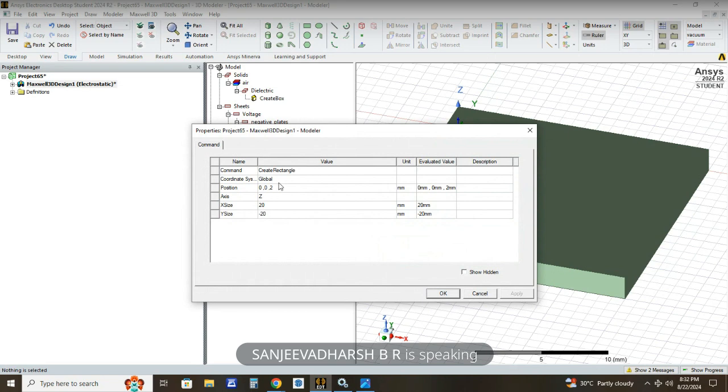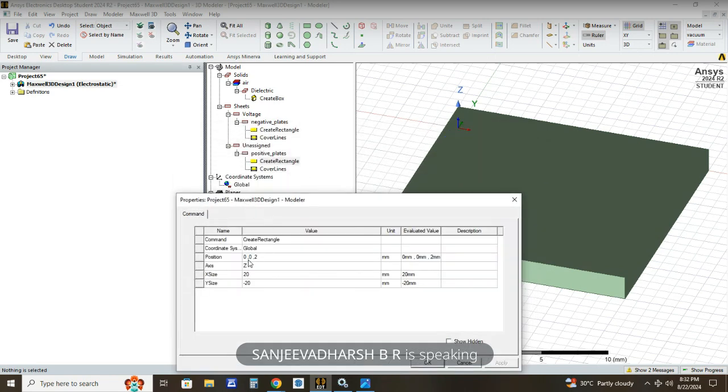Why we are giving here 2 means, because we have a dielectric material. So above the dielectric material, we have a positive plate, and below the dielectric material, we have a negative plate. So that I have given the position of the positive plate as 0, 0, 2. So click on apply.